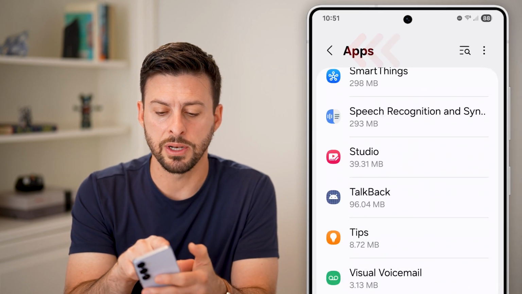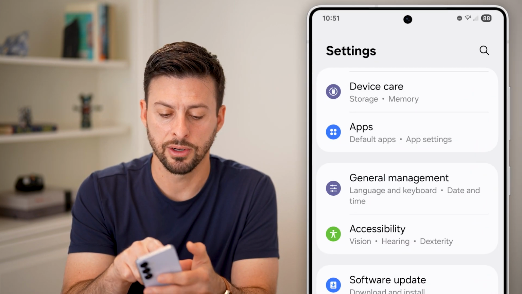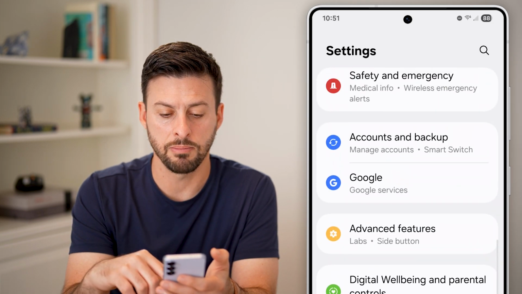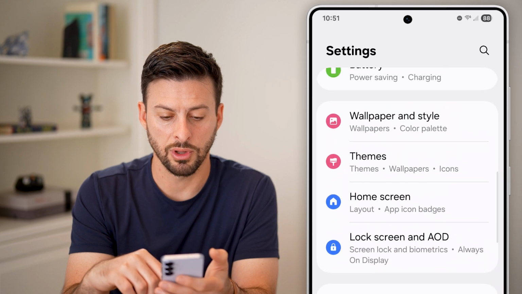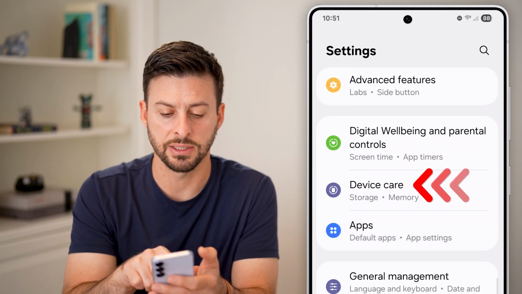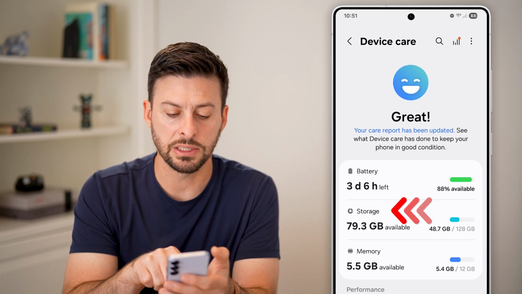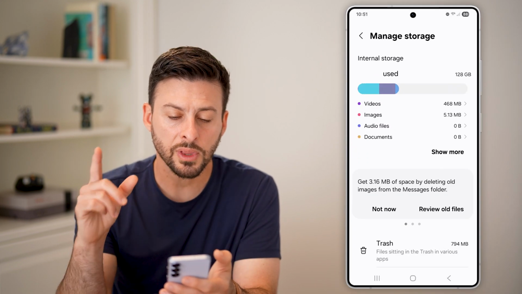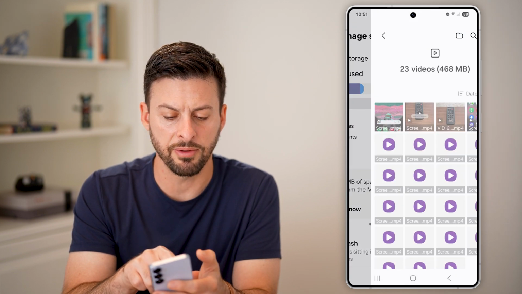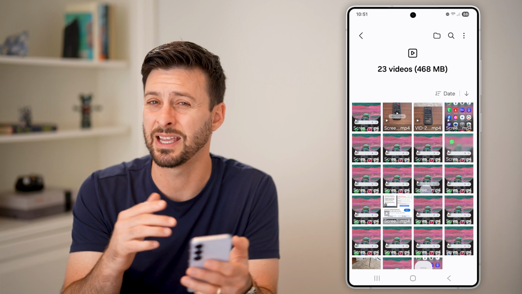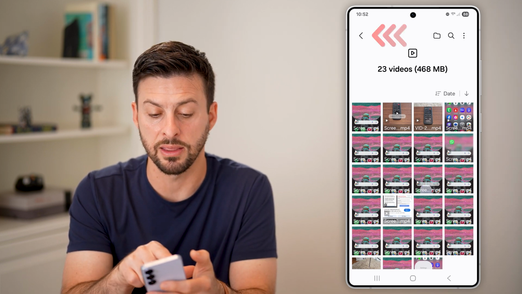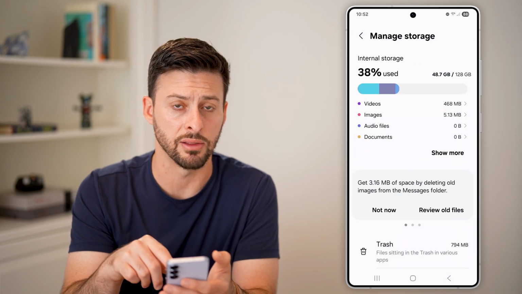The next thing I would recommend doing is going back out of here. And in the section right here, we're going to scroll up in the main section. We're going to scroll up until, where is it? Trying to find, there it is, device care. Tap on that and you can see storage. Tap on that. Now, within the storage, you can see video files, images, etc. You can tap on videos here, and if there's a video that's taking up a ton of space, you can see it sorts them by the size. You can always delete out any of those.